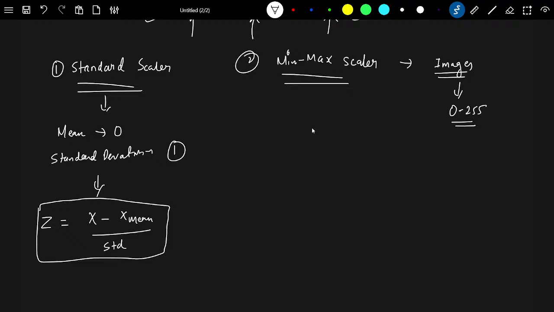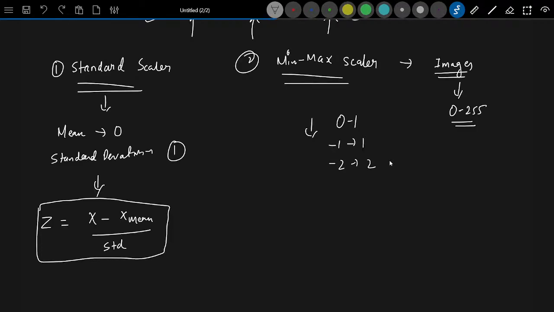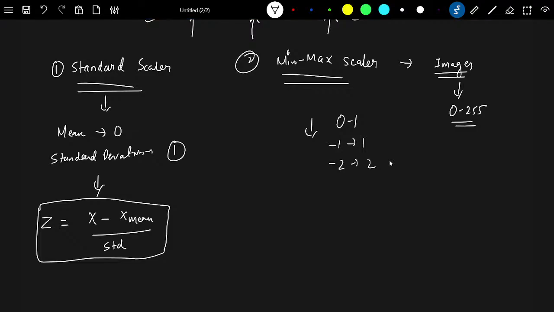And in the min-max scaler, we actually convert the data either between 0 to 1, -1 to 1, or -2 to 2. Any range you can take here. There is no fixed range. You can define any range that you want to take. 0 to 1, -1 to 1, -2 to 2, -8 to +8, anything we can take here.